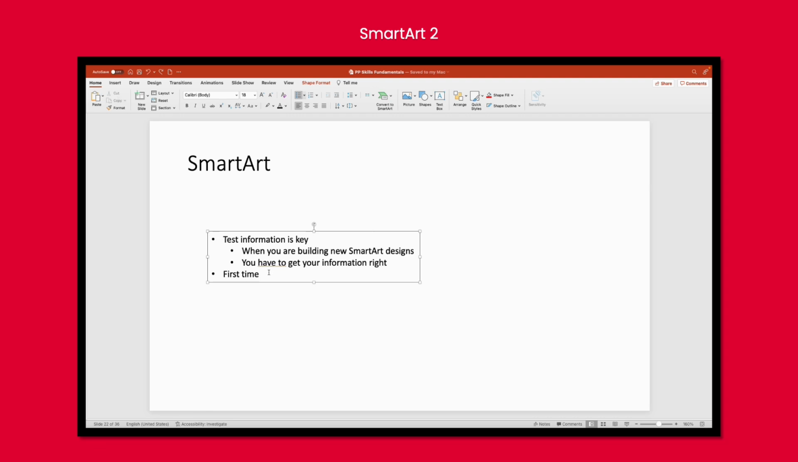I can insert another point in the list, and by simply clicking tab on the keyboard, I have demoted that point compared to the last one above it. I can undo that, take it back to the same promotion level as first time, but just to give you more of a visual cue, I'm going to demote it again. For the purposes of SmartArt, you'll see I'm on the Home tab, and because I have this text box selected, Convert to SmartArt has been highlighted as an option.